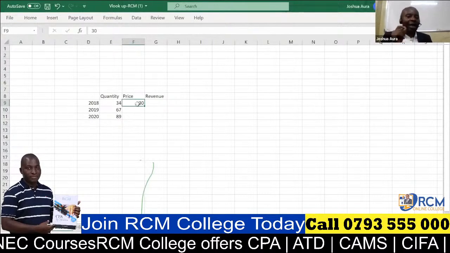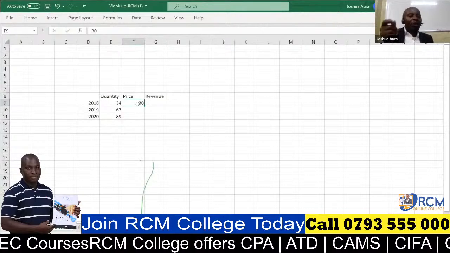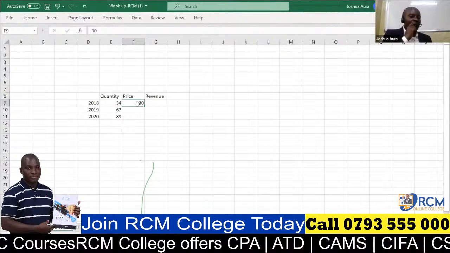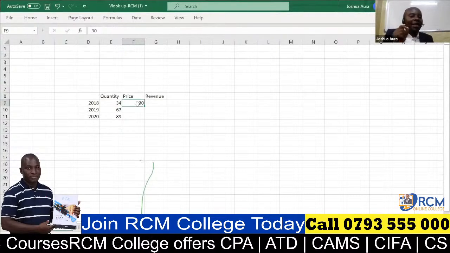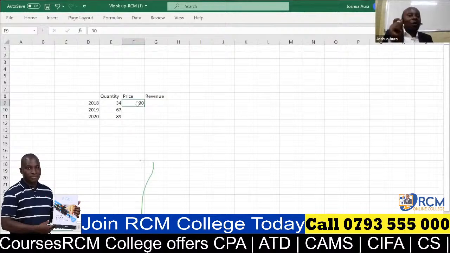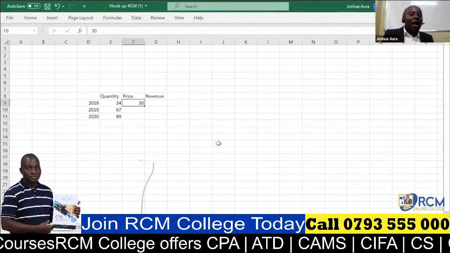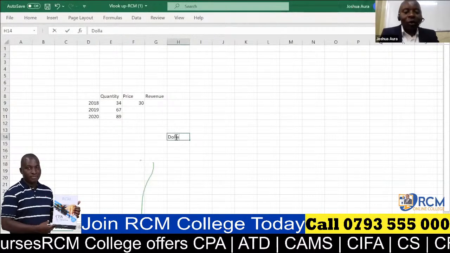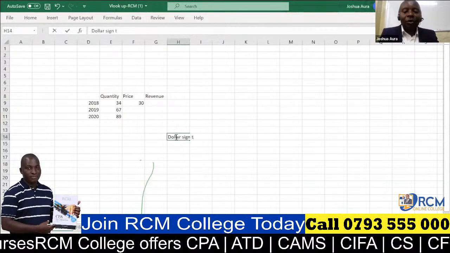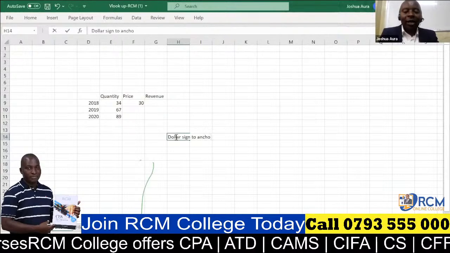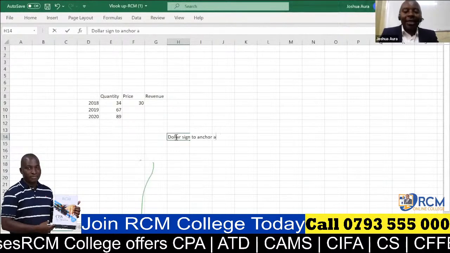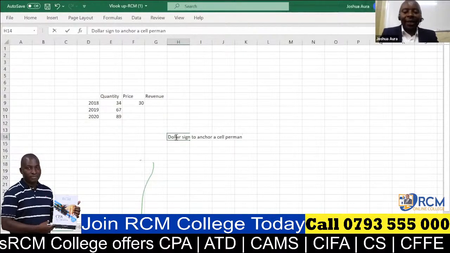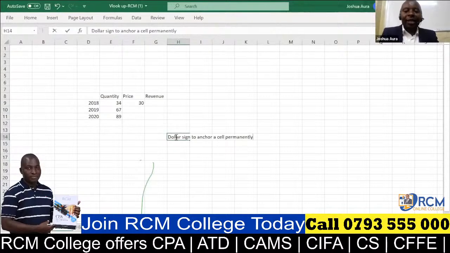It has to be anchored for it to be a multiplier of each number in that column. So how do we anchor a cell permanently? To anchor a cell permanently, we normally use the dollar sign.